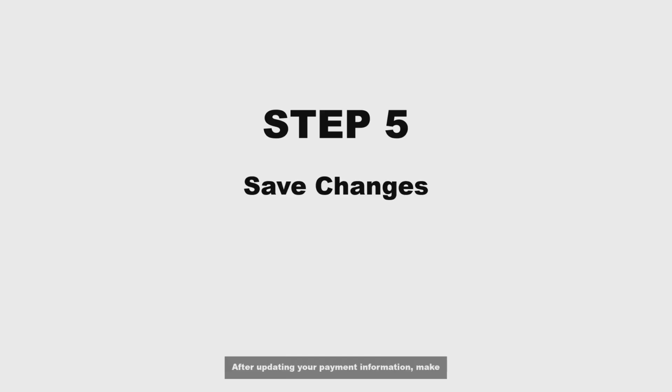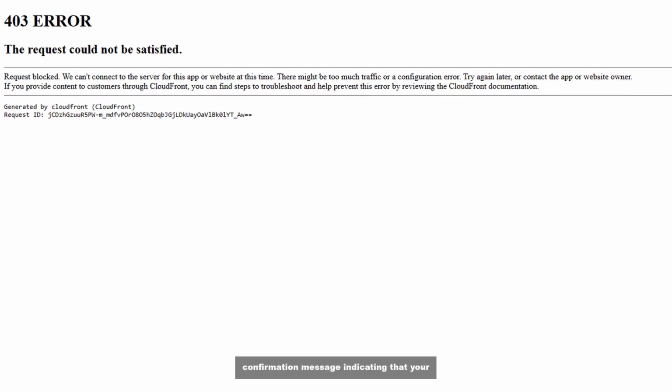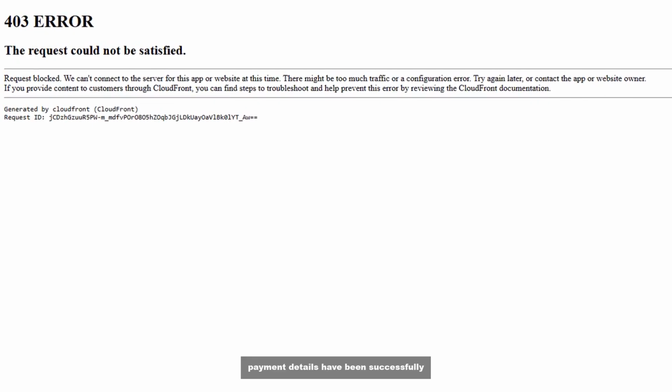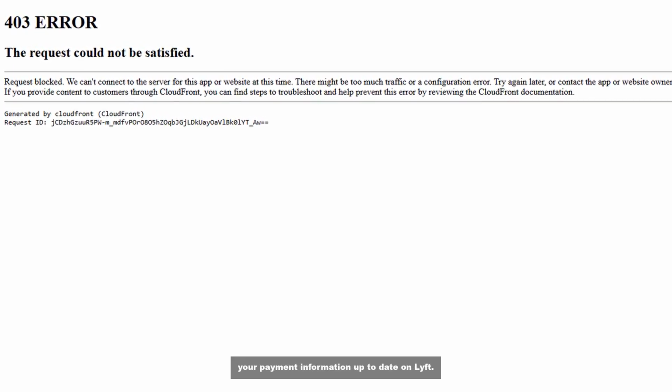Step 5. Save changes. After updating your payment information, make sure to save the changes. You should see a confirmation message indicating that your payment details have been successfully updated. By following these steps, you can easily keep your payment information up to date on Lyft.